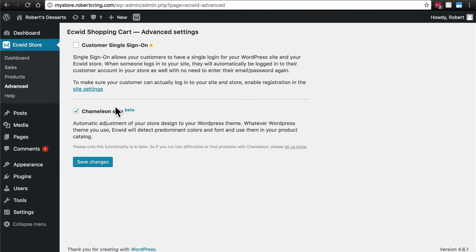And we have two options here. One of them is Chameleon Skin. As you can see, it describes basically what I just said. It helps it to match the colors on your site. You can turn that off and then click Save Changes, and then it'll just use its own stock colors.